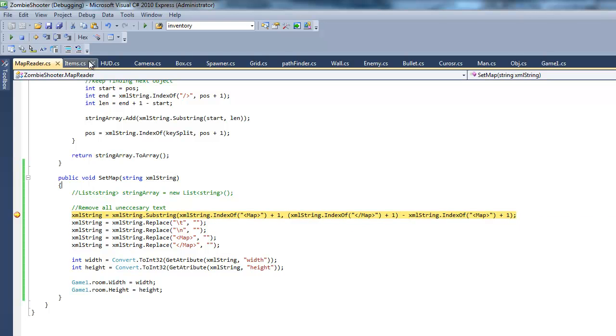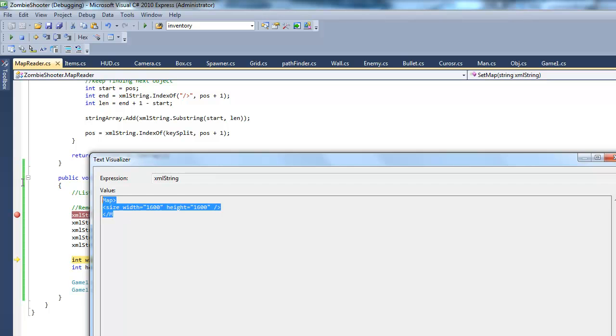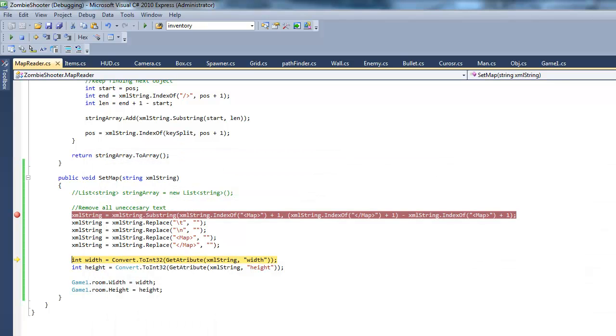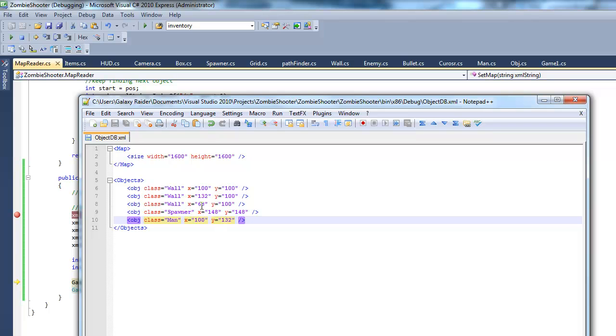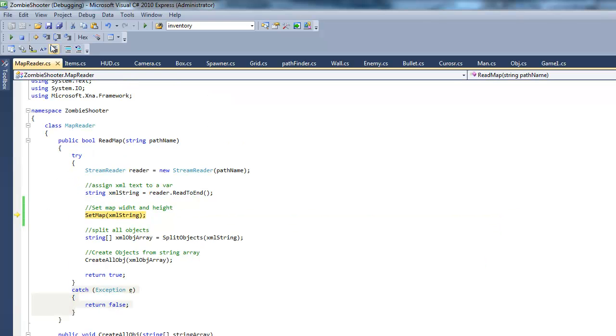Okay, now I'm gonna step through this. I have to press these buttons because if I press F10, which is the debug hotkey, it will stop my recording. So okay, let's look at our XML string right now. Actually, that's not what we want. Well, that's actually fine. It'll do the job, but it wasn't exactly what we were planning to have. Okay, oh well. Hopefully it'll still work. Yep, so it got width 1600, height 1600, which is what we put in the XML file. So that worked. And now it just has to set room width and height. Okay, so that worked.